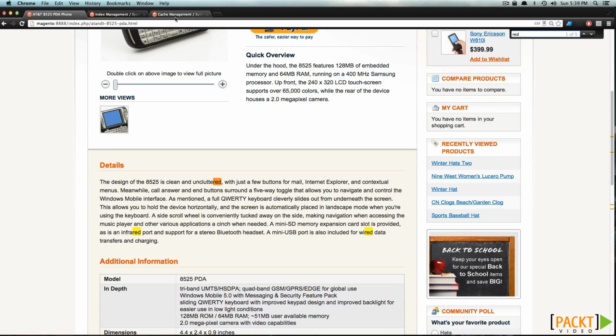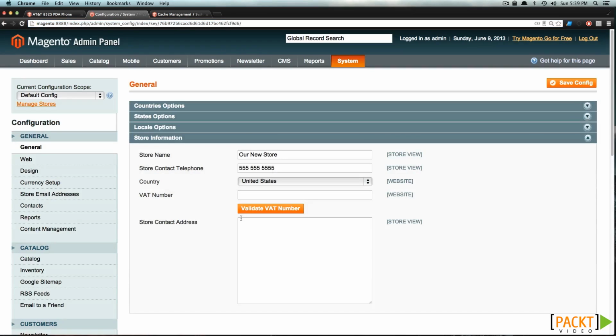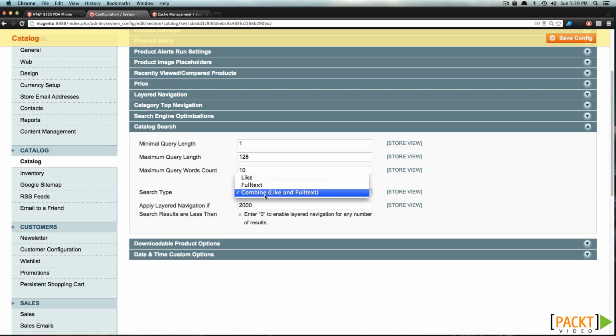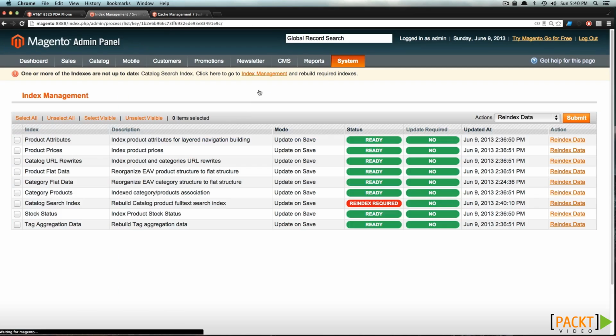So one thing we can do is come into Configuration, and then under Catalog, we could scroll down here and set the search type to be combined, like, and full text, or just full text. What full text is going to do is look for exactly that text. If we set full text and save this, and then go to index management, refresh the index, and submit this.